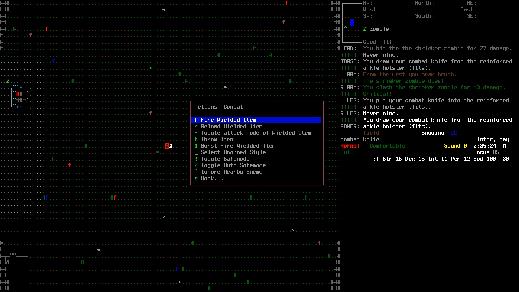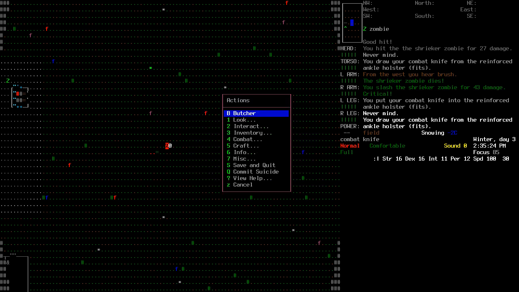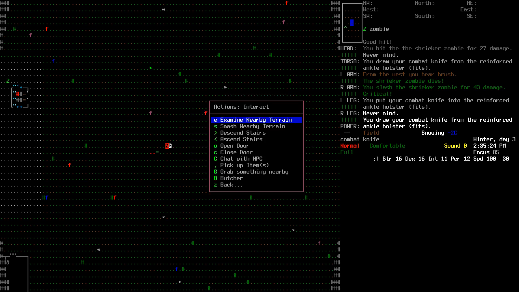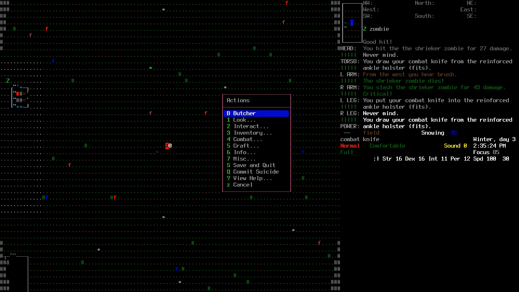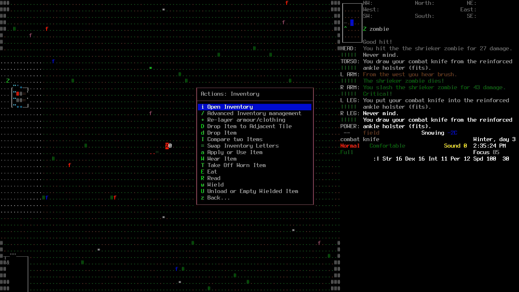What's also weird is that right fire toggle, burst fire welded. No. Interact, could we do that instead? Pick up, ascend, descend, no. Don't get me wrong, this is still really nice for beginners, this particular menu. And I highly suggest, if you are just starting playing the game, to use this menu, it's pretty useful.